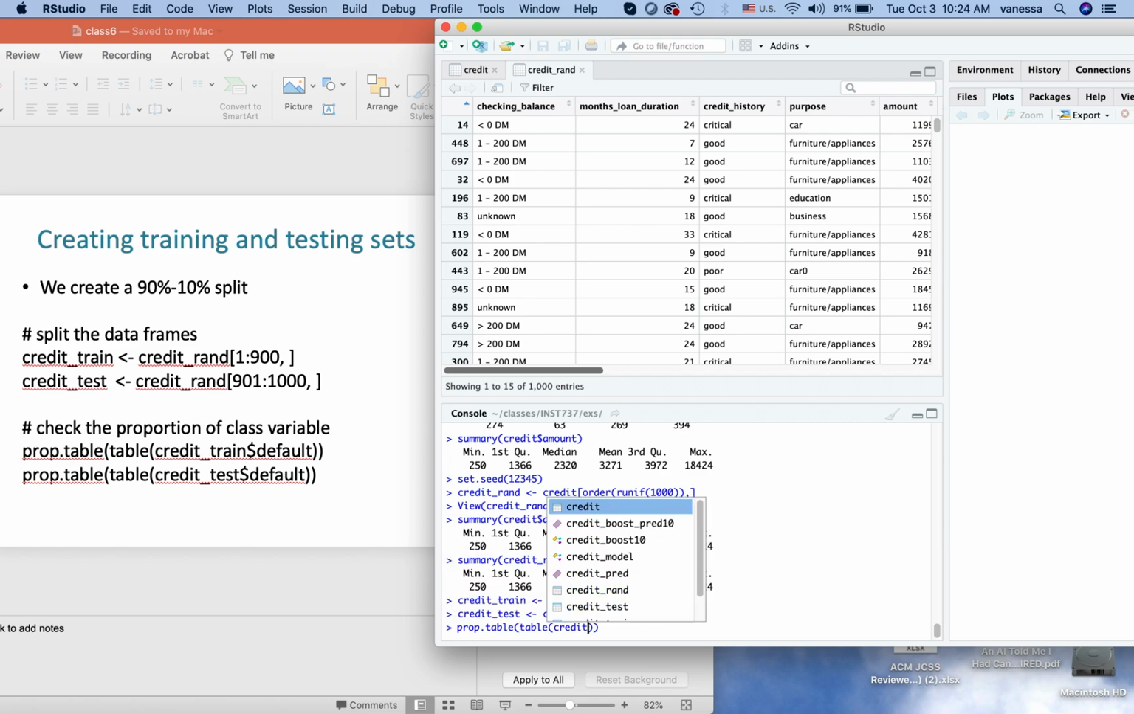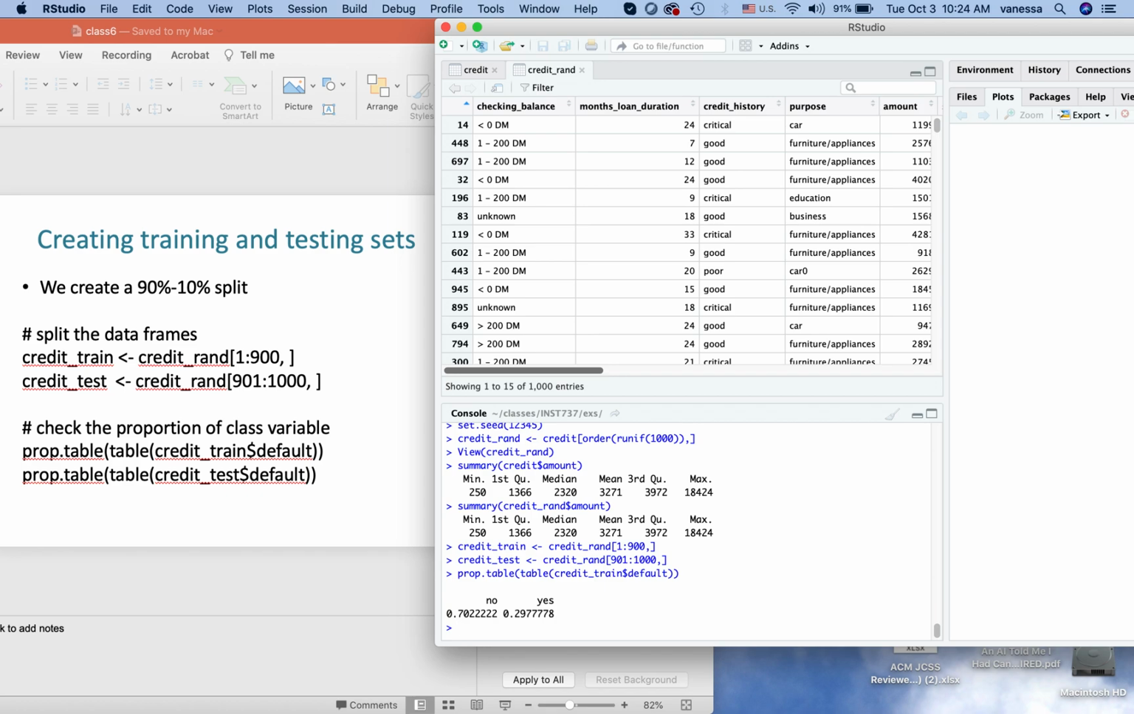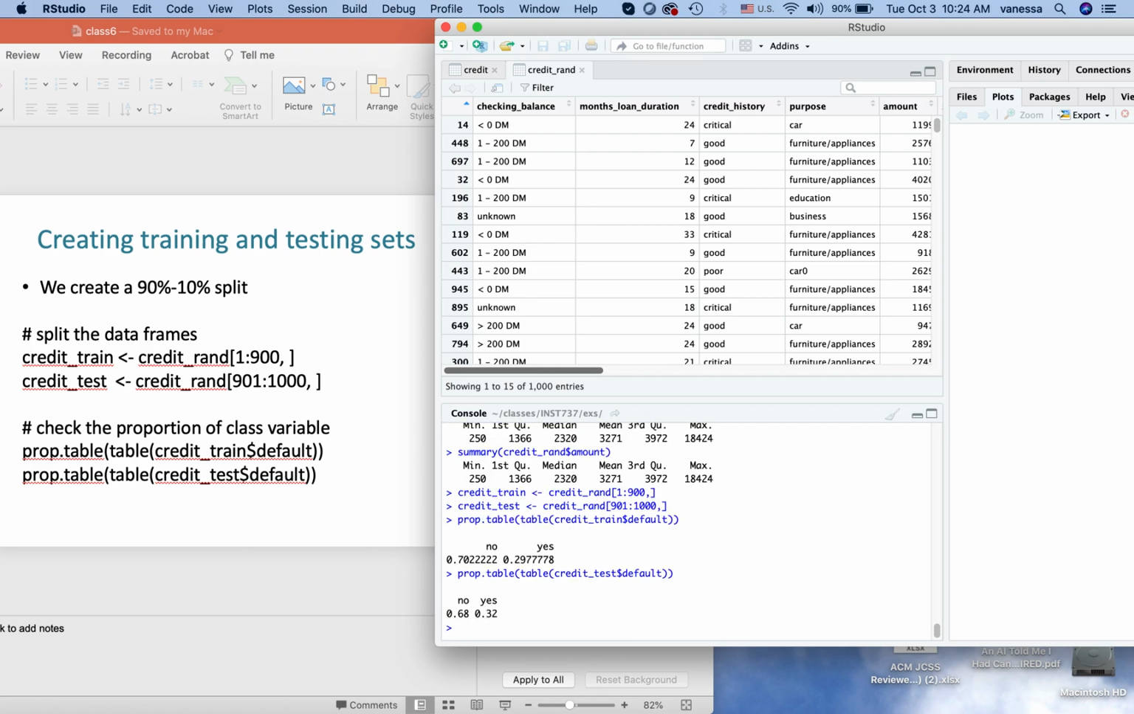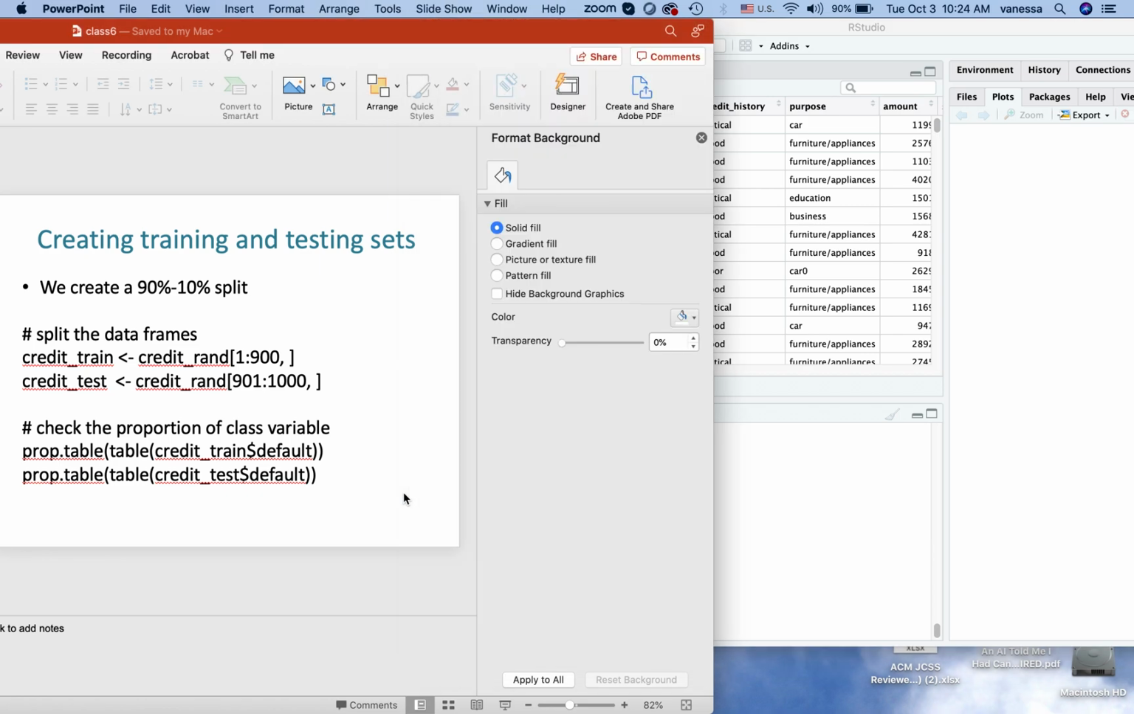So we take credit train, we look at whether someone has defaulted or not, and that's the proportion that we have of whether someone has defaulted or not. And we do exactly the same thing for the testing data set. And the proportion should be similar. It's not the same, but as you can see, it's quite similar. And so this is a good distribution of training and testing data set. They are randomized, and at the same time, we have a similar number of yeses and nos in the target variable that we are trying to predict.